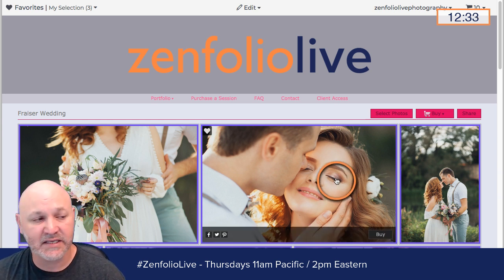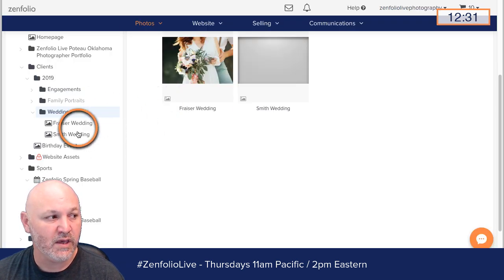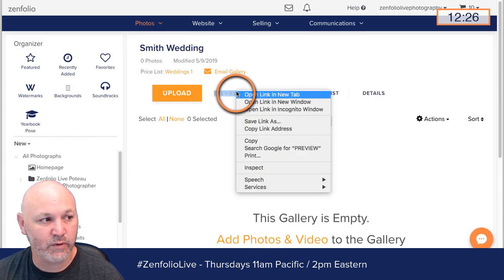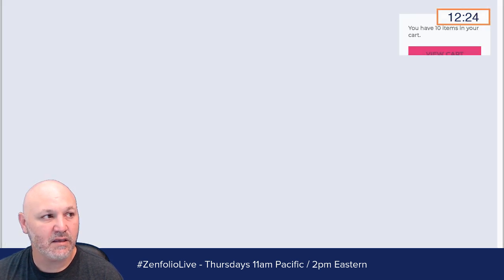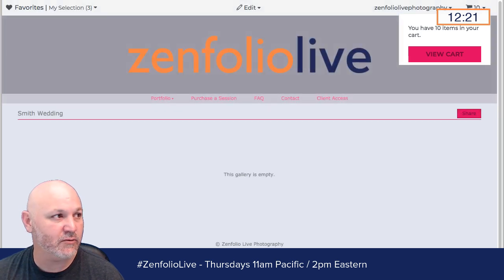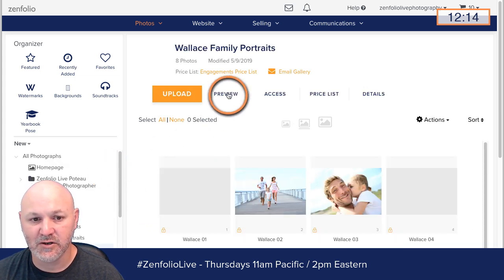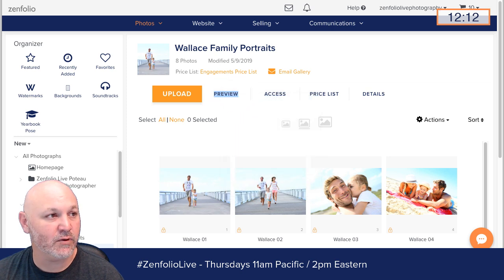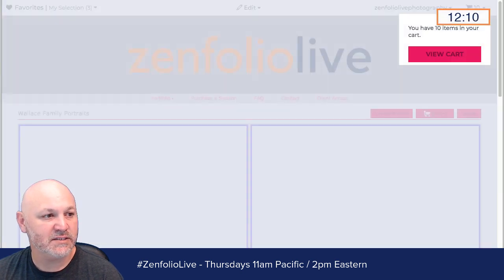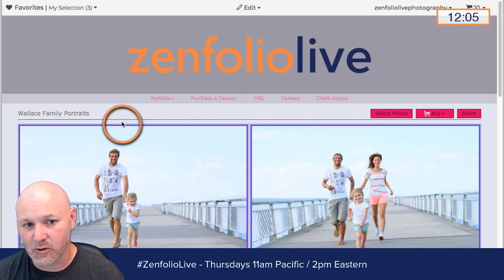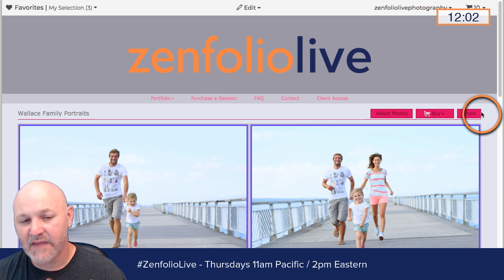And so what I mean is that if you go into, let's say, this Smith gallery here, and we preview that, you'll notice right now that gallery is empty. Let's go to a different one. Let's go to Wallace Family Portraits here, and preview that one really quick. You'll notice this one does not have the slideshow or any of the slideshow buttons showing. That's because this gallery is following my default settings.